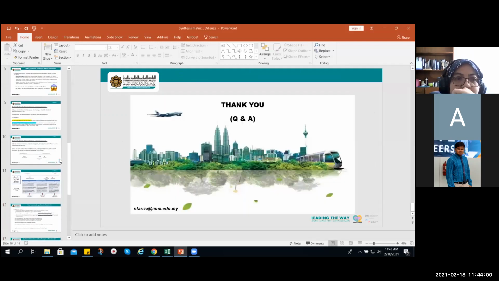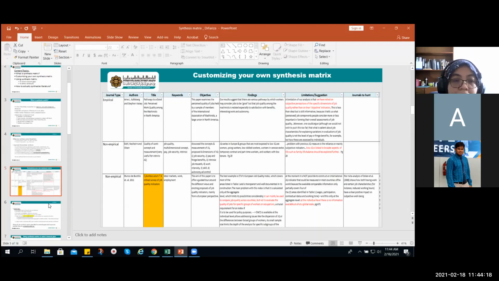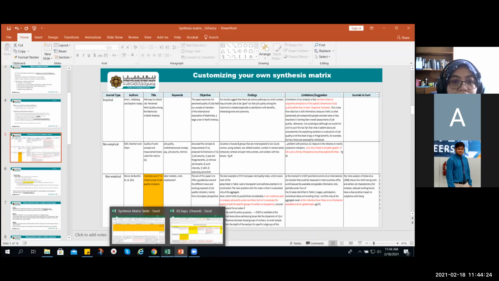My PC is a little bit slow. Any questions about the synthesis matrix? Do we have any questions from the floor? Are you clear how to find the research gaps just now? Anybody? I think one of the problems is that quite a number of them have not actually done a literature synthesis matrix.